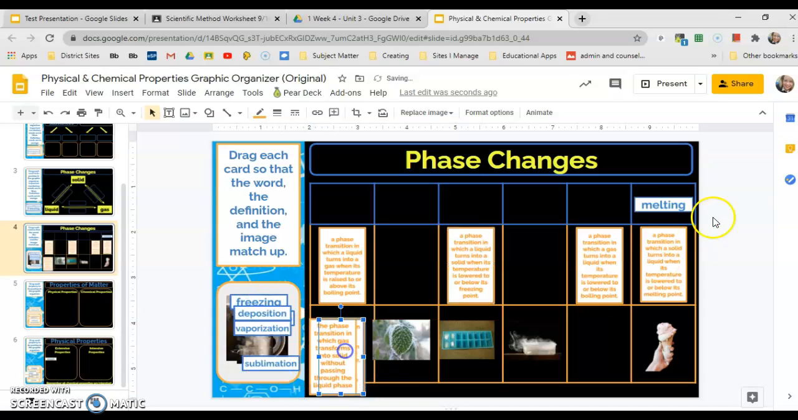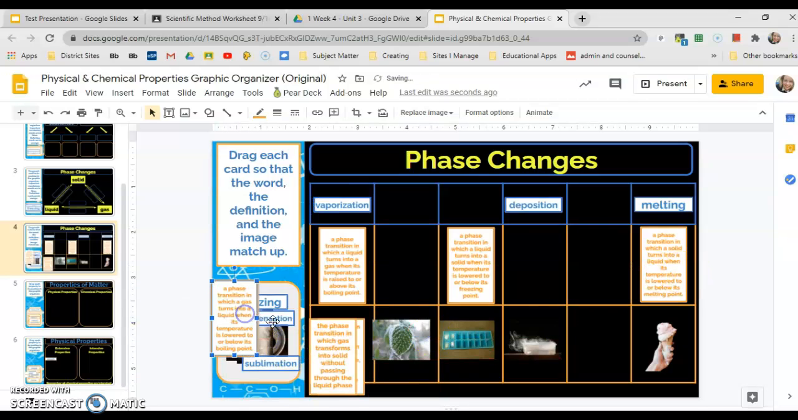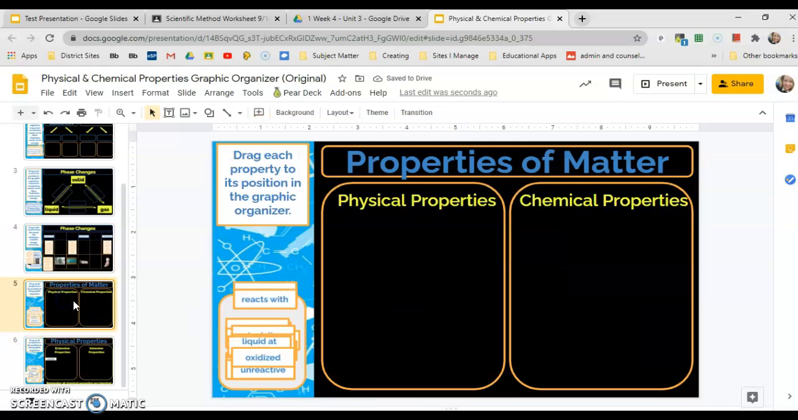Each of you follow this example. You've got definitions and a picture. Then the words. Deposition. Where did I go? I don't remember. But the deposition words would go up here. Oh, liquid turns into a gas is vaporization. And so on and so forth. And again, that makes it really easy to grade. When it's wrong, put it back over there in the box where it started. Same with these.